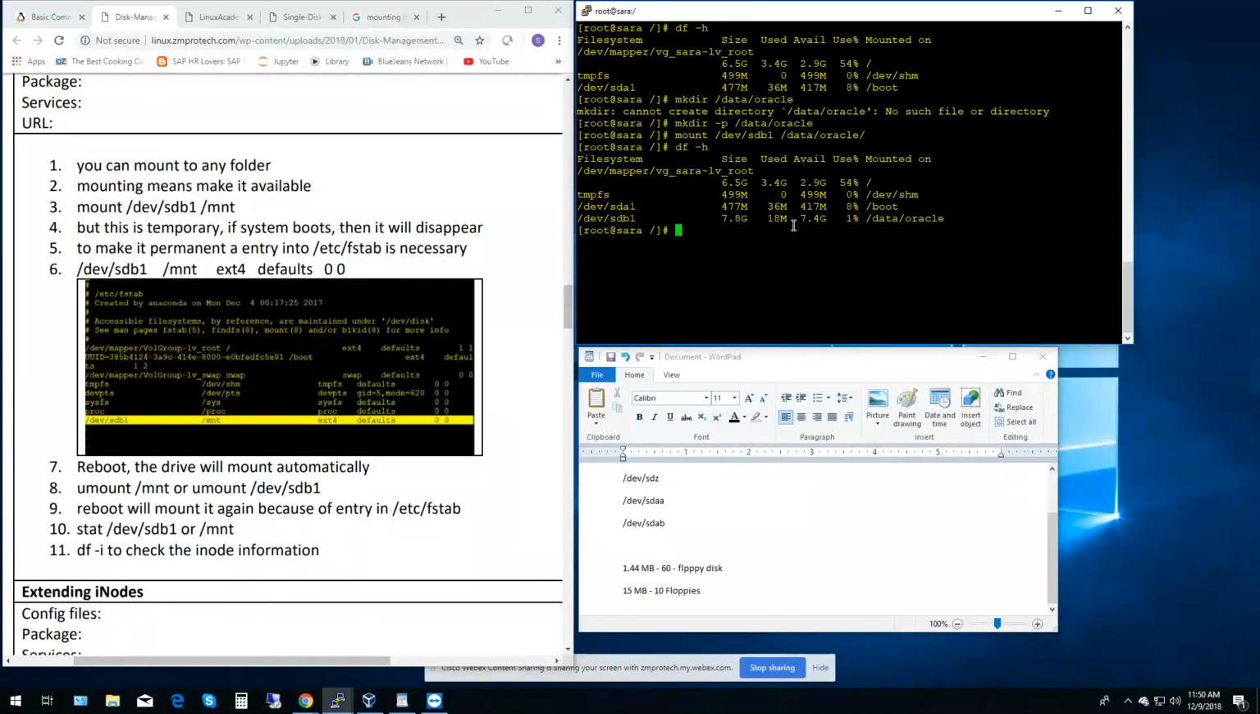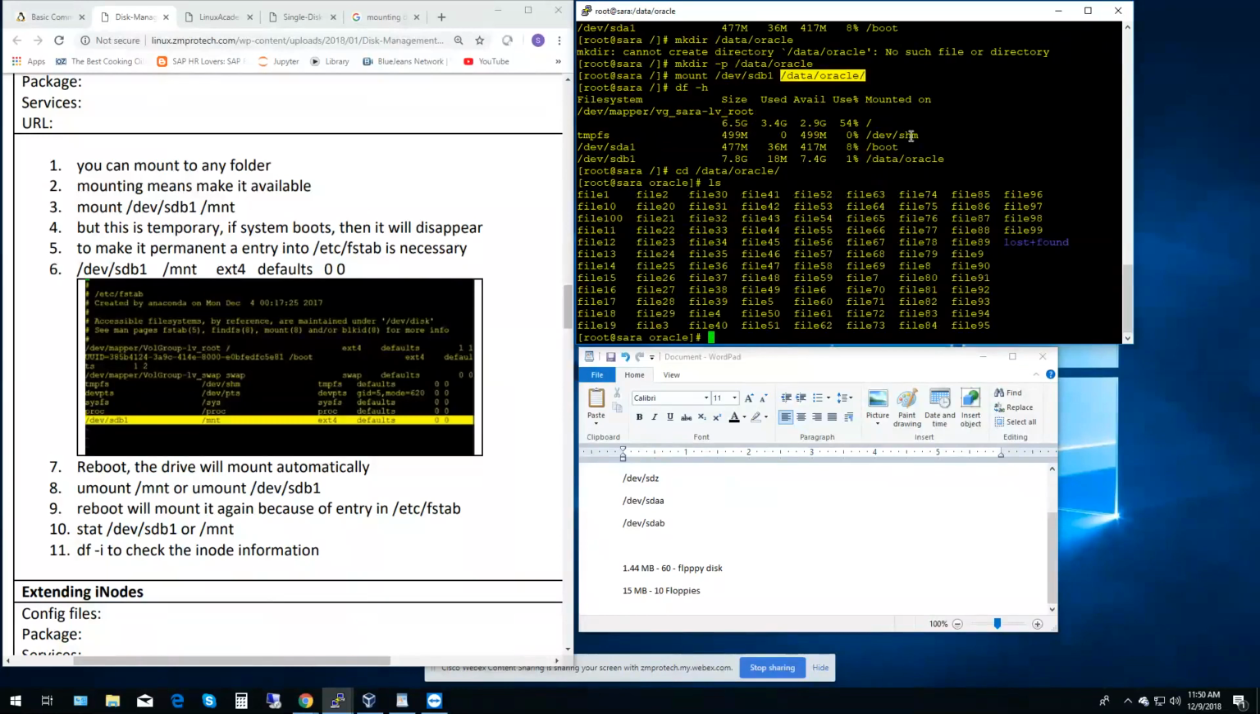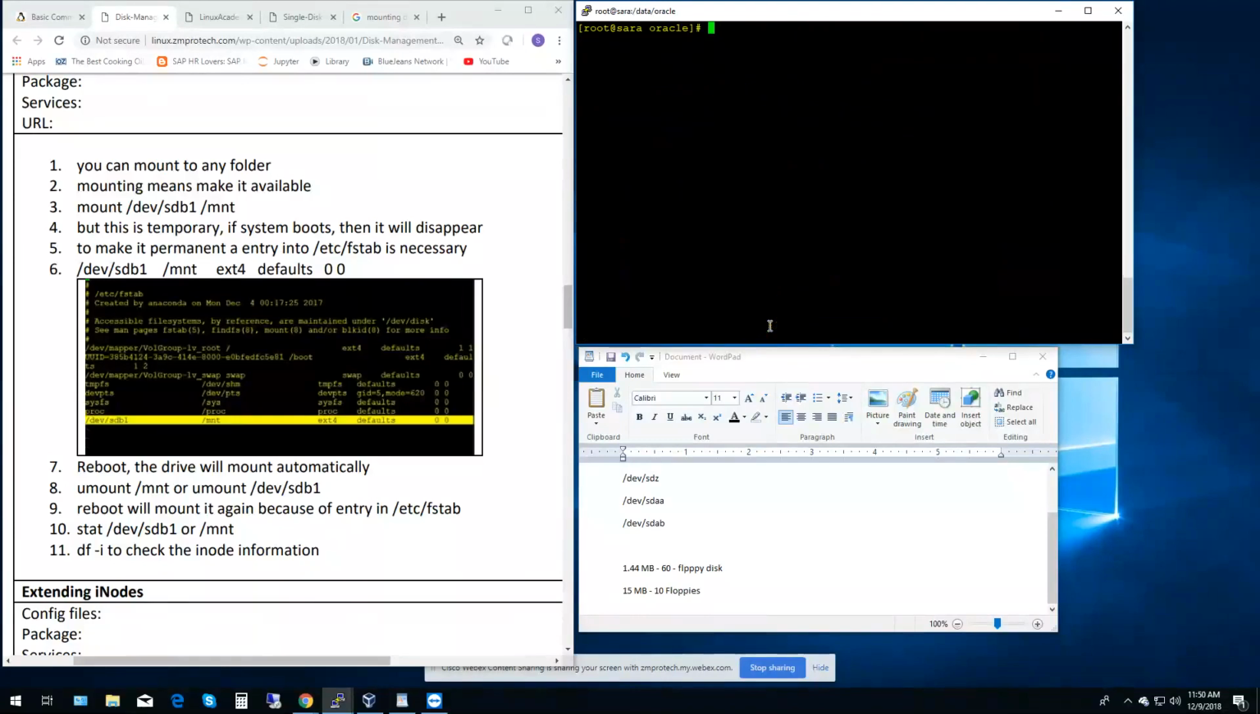Okay, it's mounted here. So let's go into this folder, cd /data/oracle, and hit enter, and let's do ls. Remember, I created about 100 files in here. So the 100 files are in this folder. So let me go ahead and remove them. Let me go ahead and create 100 files here. touch data.